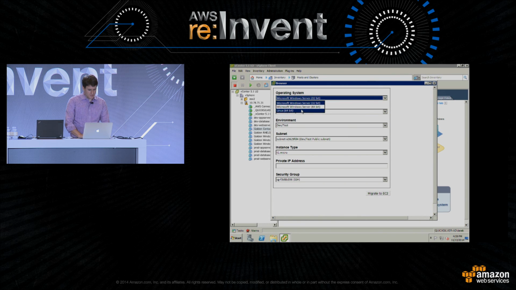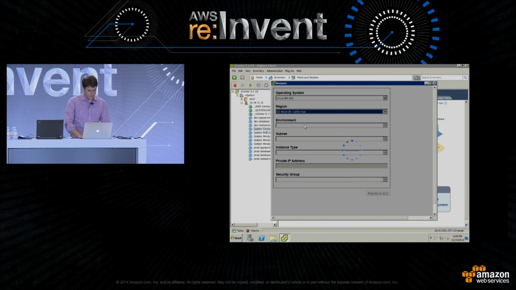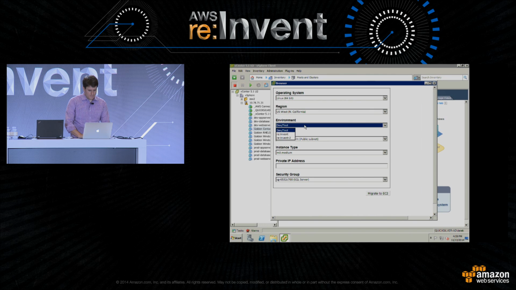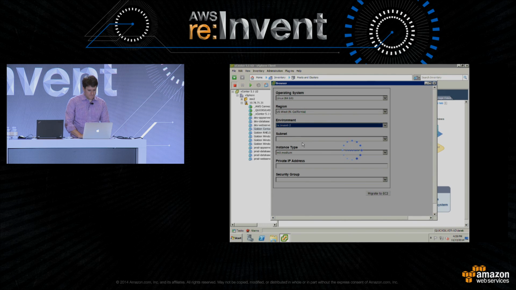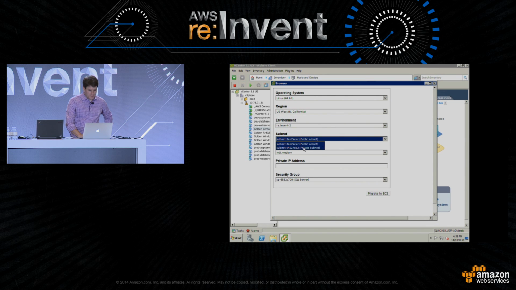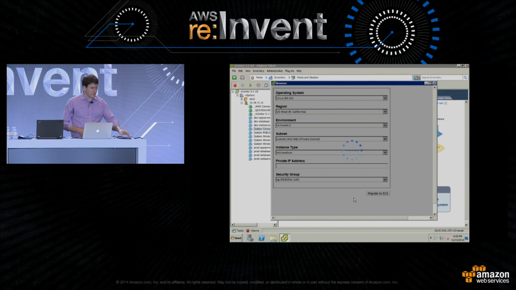We're going to migrate this as a Linux instance. Let's go to our new environment. We'll go to the private subnet. An M3 medium sounds fine. I'll do an SSH security group. If I wanted to give it a specific IP address, I could. And I click migrate, and now this is going to start the migration process.